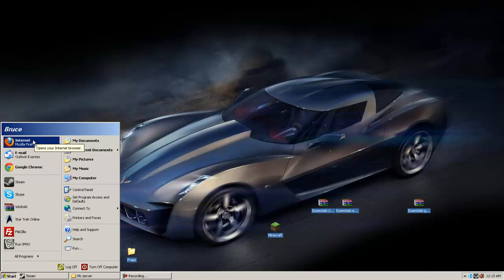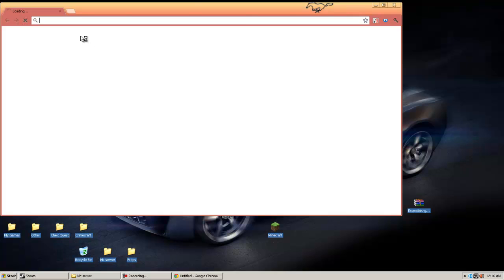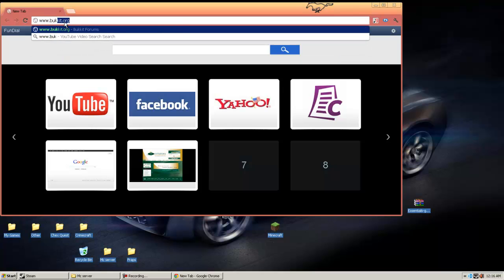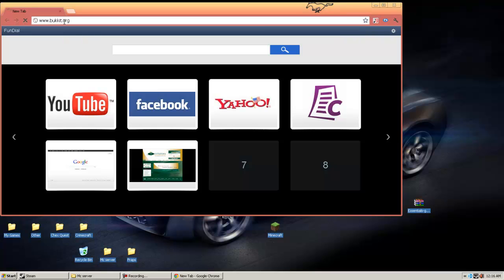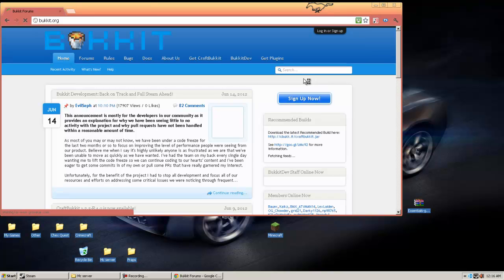So I'm going to start by going to Google Chrome. You can use whatever browser you want. I go to Google Chrome, and then you're going to go to bukkit.org, get plugins.